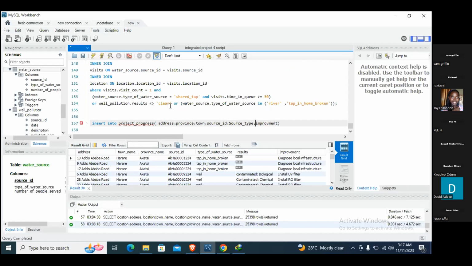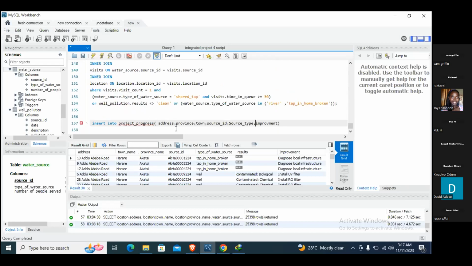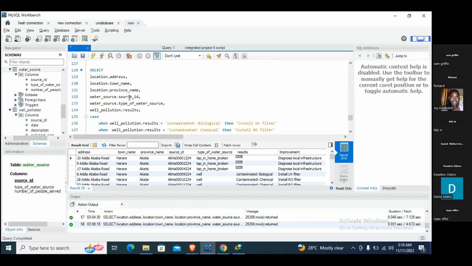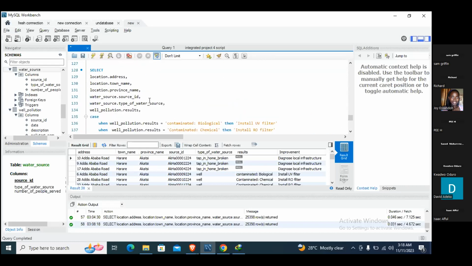Six columns. And you have to make sure that what we are aligning goes with this. So address, town name, province. Address, province, and then source ID. So source ID before we come to water source type, and then so we won't be needing the results here. Won't be needing the results.